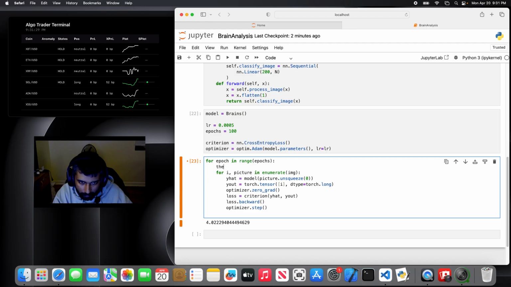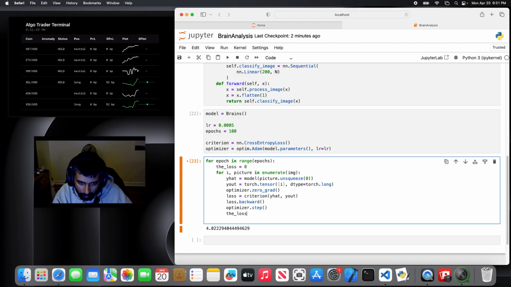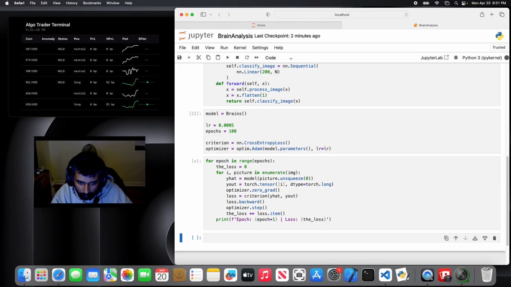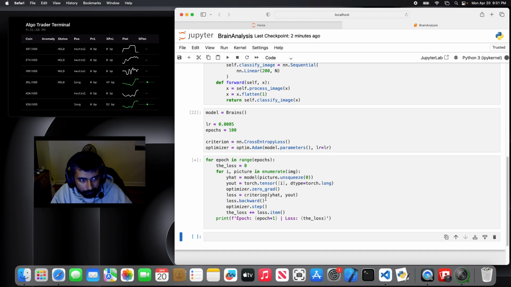And then let me declare a variable up here called the loss equal to 0. So then this will be the loss plus equals loss.item, and then over here I'll print f string of epoch plus 1, loss, the loss, and then run it. Okay, so this might take a while.